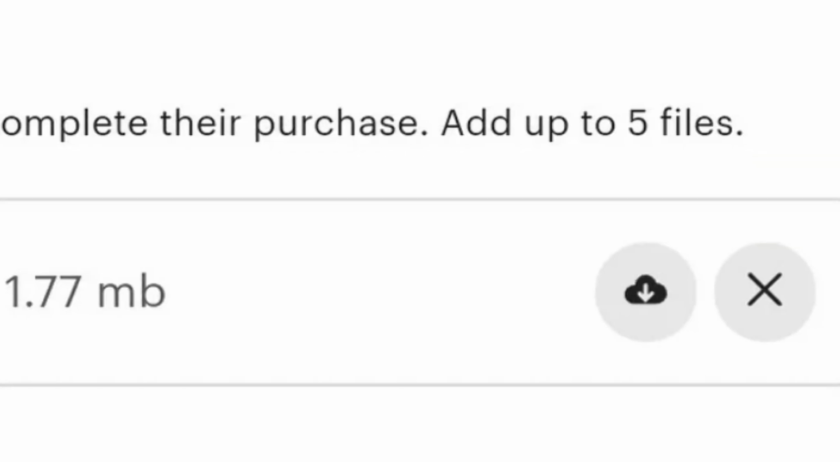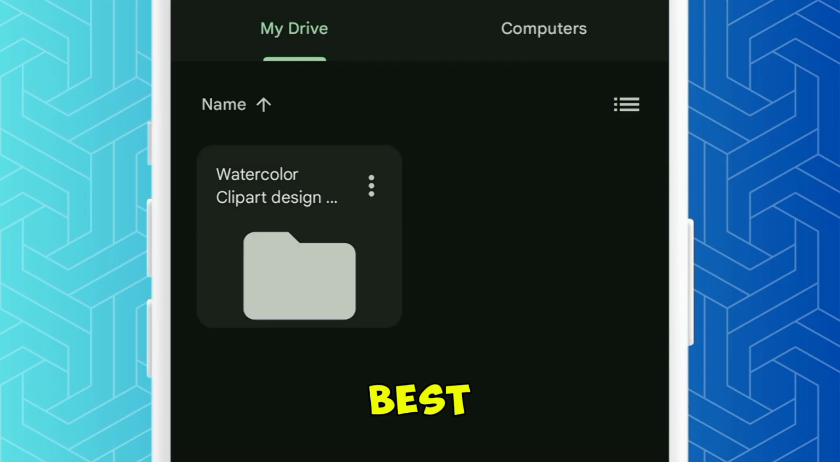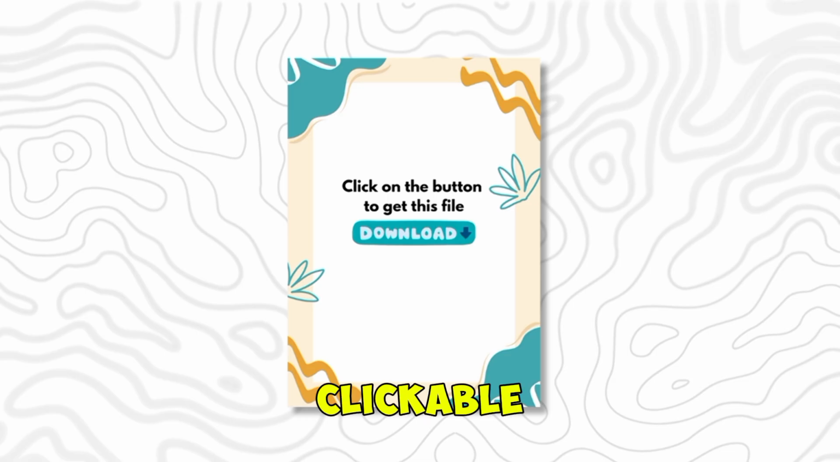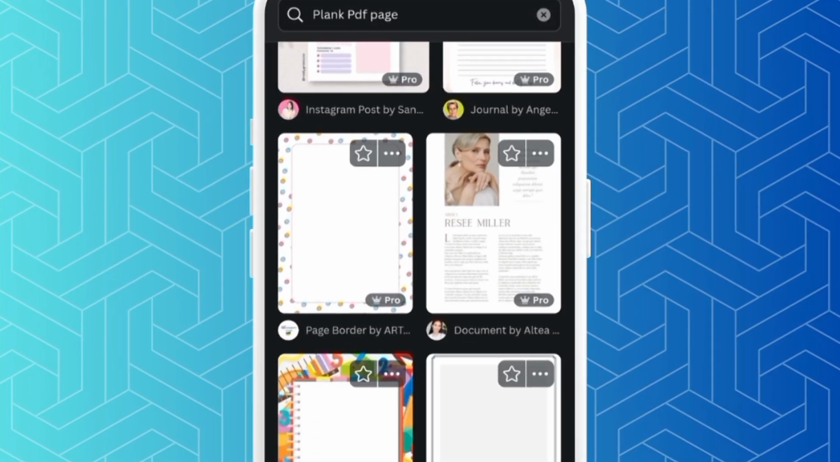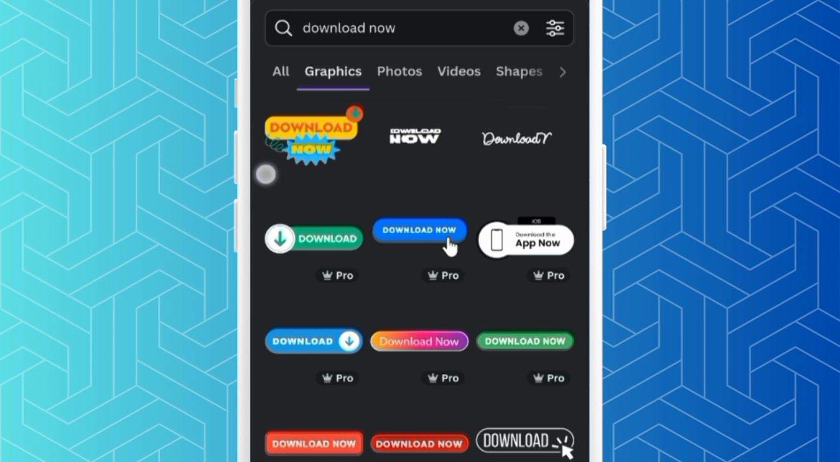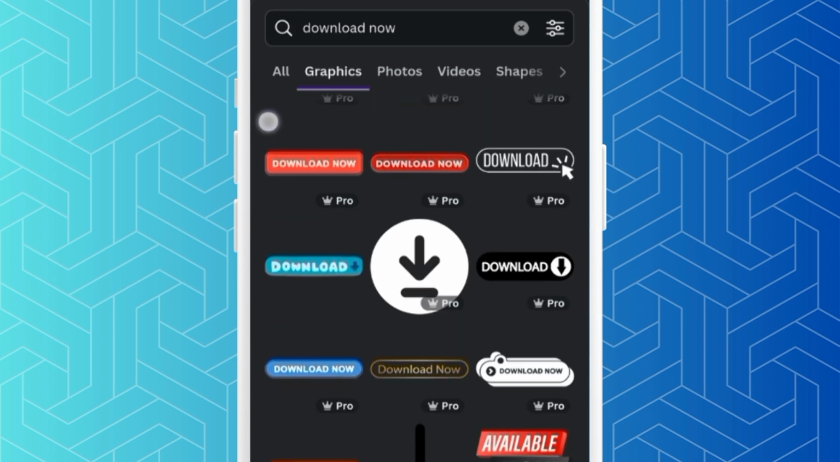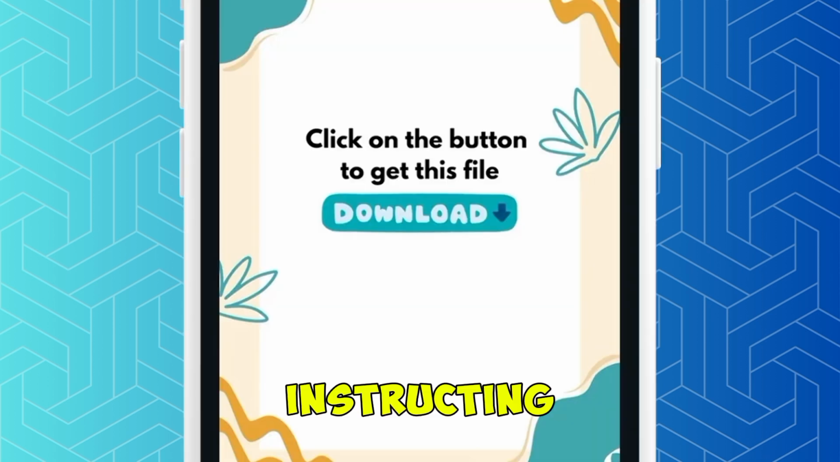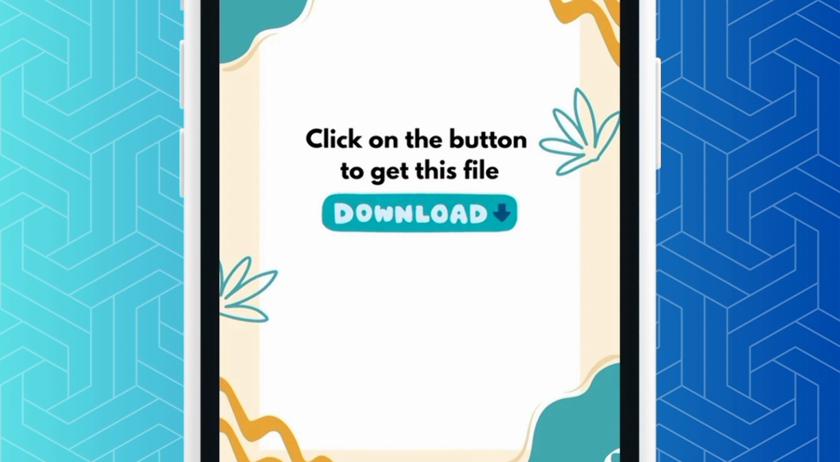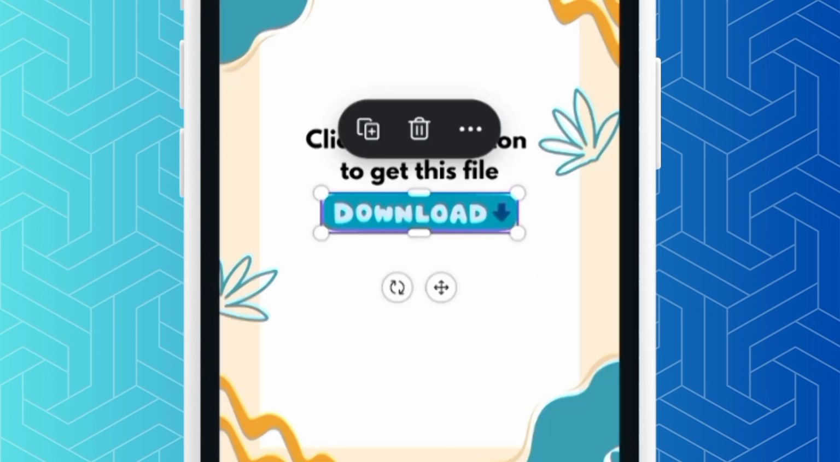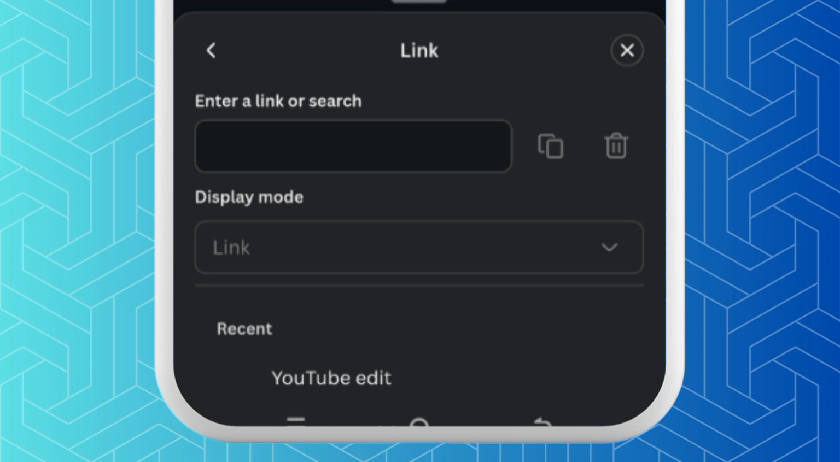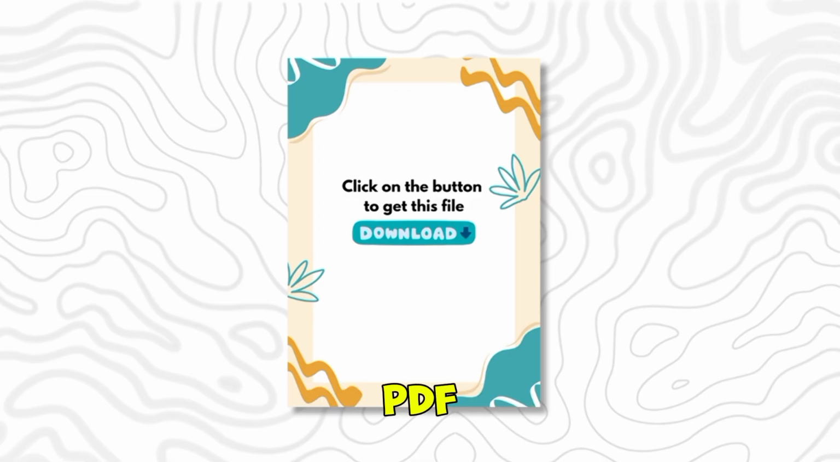And since Etsy doesn't allow you to upload more than 5 designs, the best method is to put your design into a Google Drive folder and use the link to create a PDF page with a clickable download button. And you can easily do this in Canva by simply navigating to search for a PDF template and choose the one you prefer. Then add a download now button by searching for it in the element section and include the text instructing the customers to click on the button. Now, to make the button clickable, select the button, click on the 3 dots, swipe to the end and choose link. Copy the link of the Google Drive folder containing your designs and paste it here. After exporting it as PDF, your button will be clickable for anyone with access to the file.